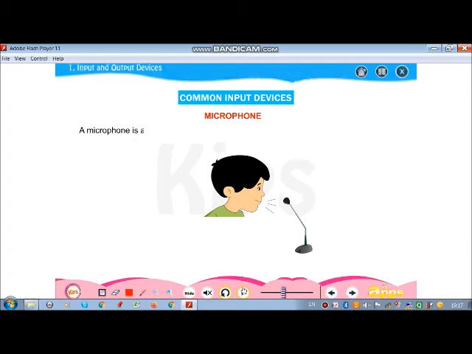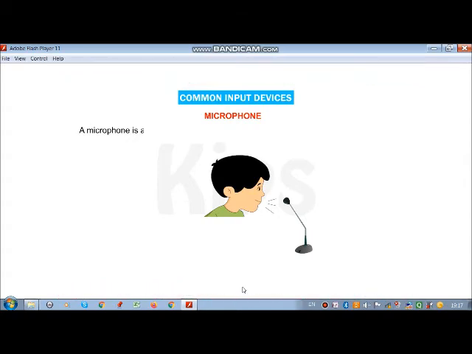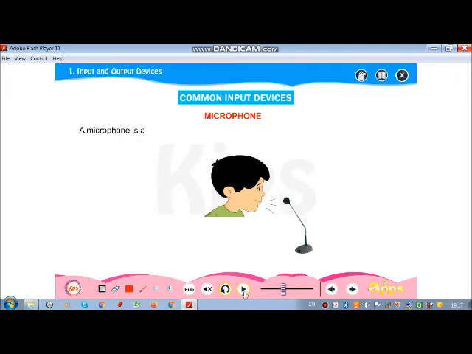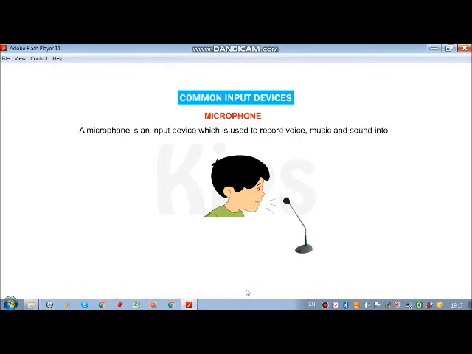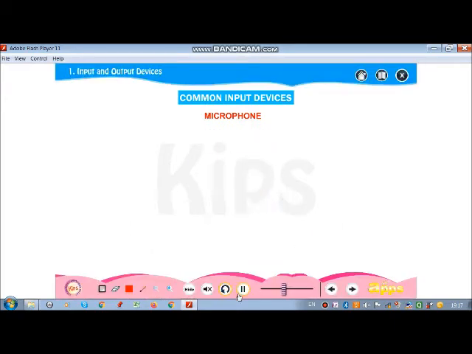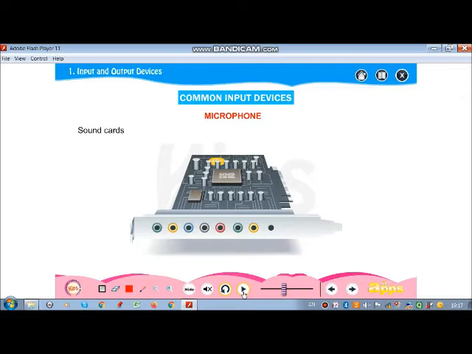Now this is your second input device. First we have seen the keyboard, then the mouse, and now the microphone. The microphone is used to record voice, music and sound in your computer system. Like my sound is also coming through the microphone. Microphones work due to the sound card inside your computer on the motherboard. This is your sound card. And microphones are used in other devices also, like hearing aids.